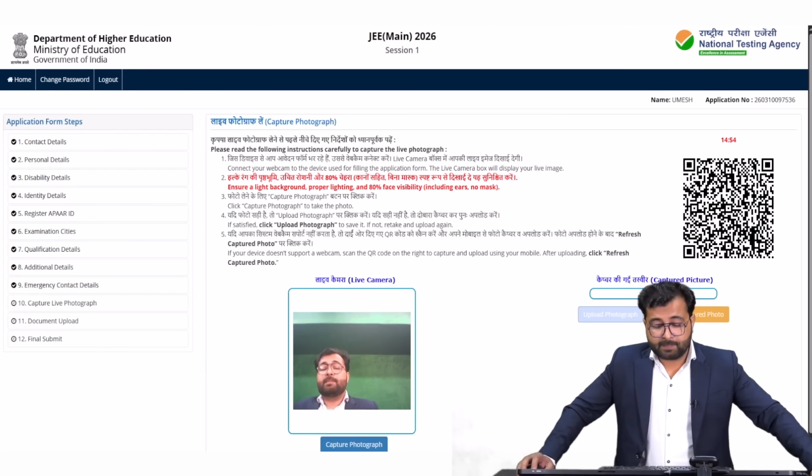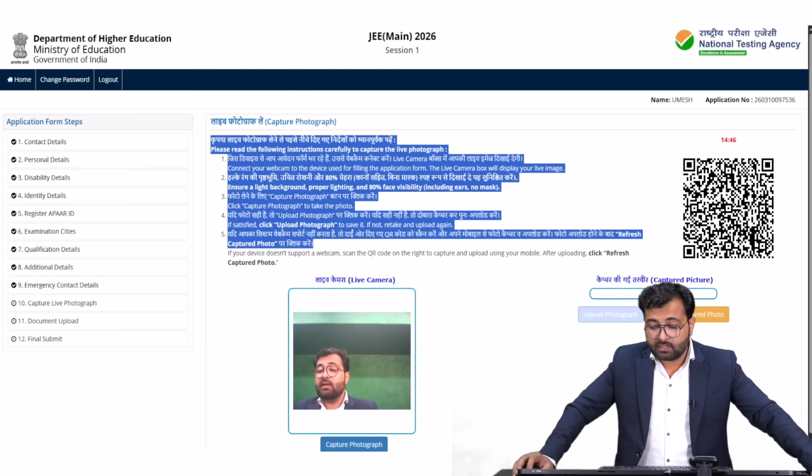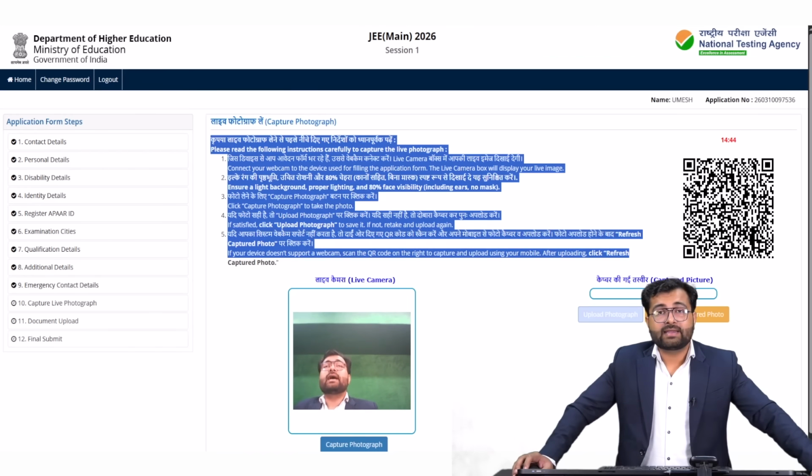Okay, now here you have to capture your live photograph. This is a new update from the NTA site. Please read all the information very carefully. Means you have to attach a webcam if you are using a desktop, and if you are using a laptop to fill your JEE form, then you have to enable the webcam access from the settings area.